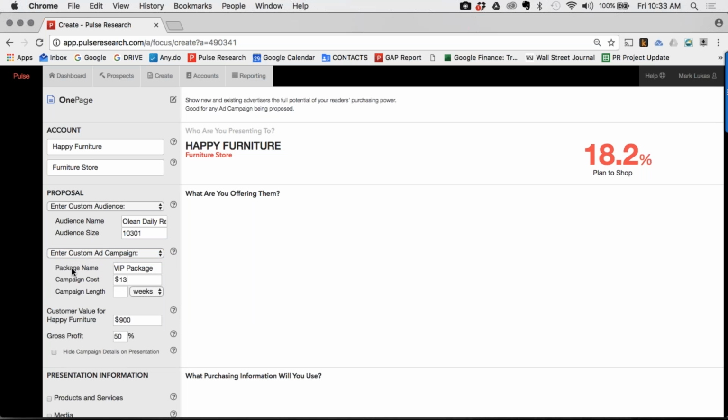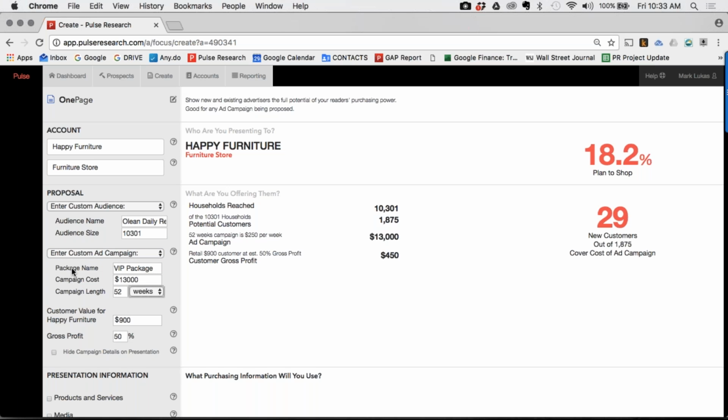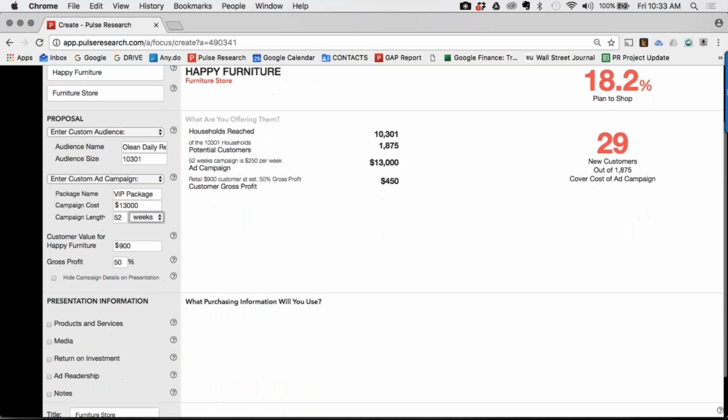You type in the amount. Let's say it's a $13,000 campaign for 52 weeks. And the program then gives you the Pulse estimated household spending over the next 12 months. Now, this is not designed to be accurate for any individual store. Why? Because some furniture stores sell high-end furniture. Other furniture stores, based on their product mix, might sell appliances, and others don't. And so it's an average, it's a talking point to get the business engaged to share with you what their customer is worth. So our suggestion is leave the average spending as is.